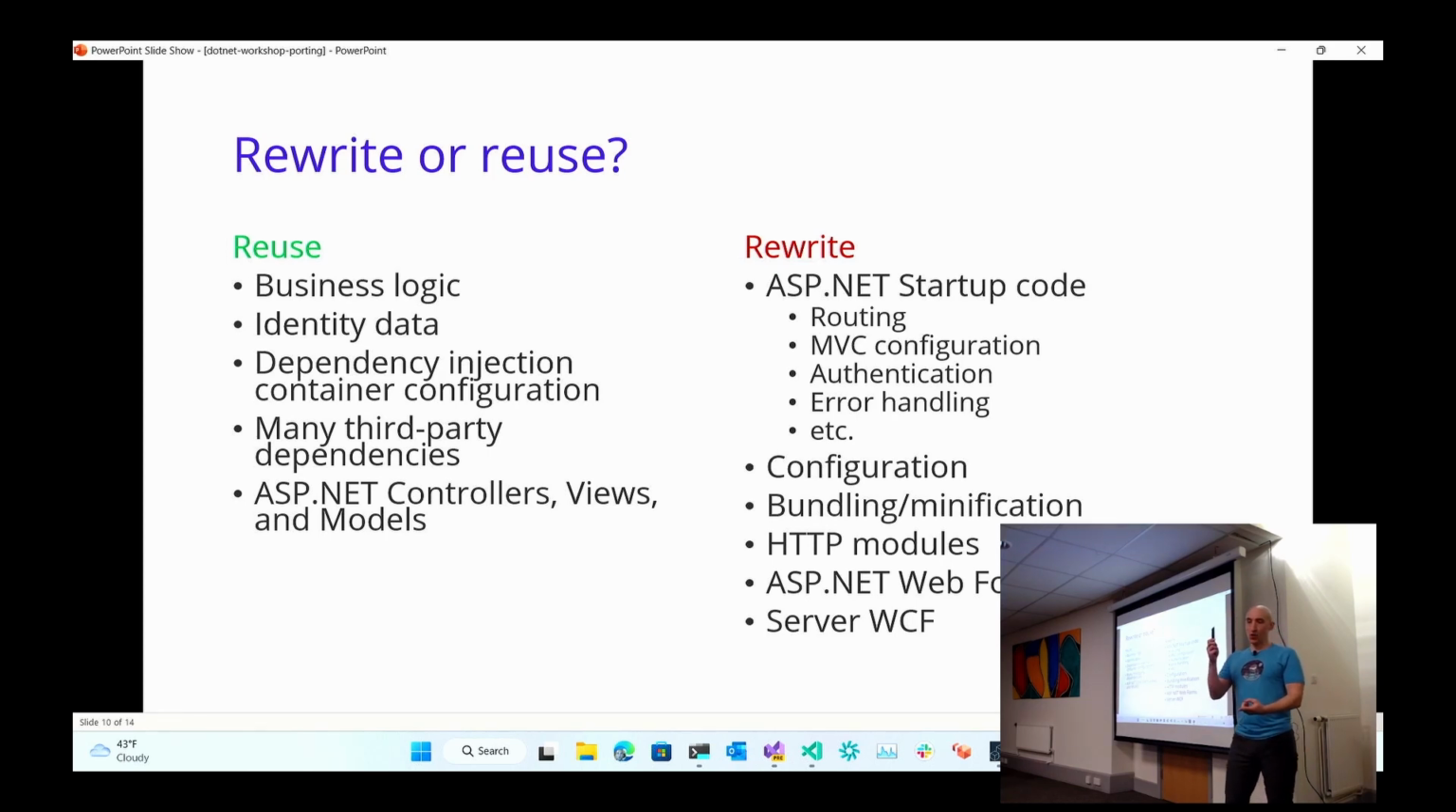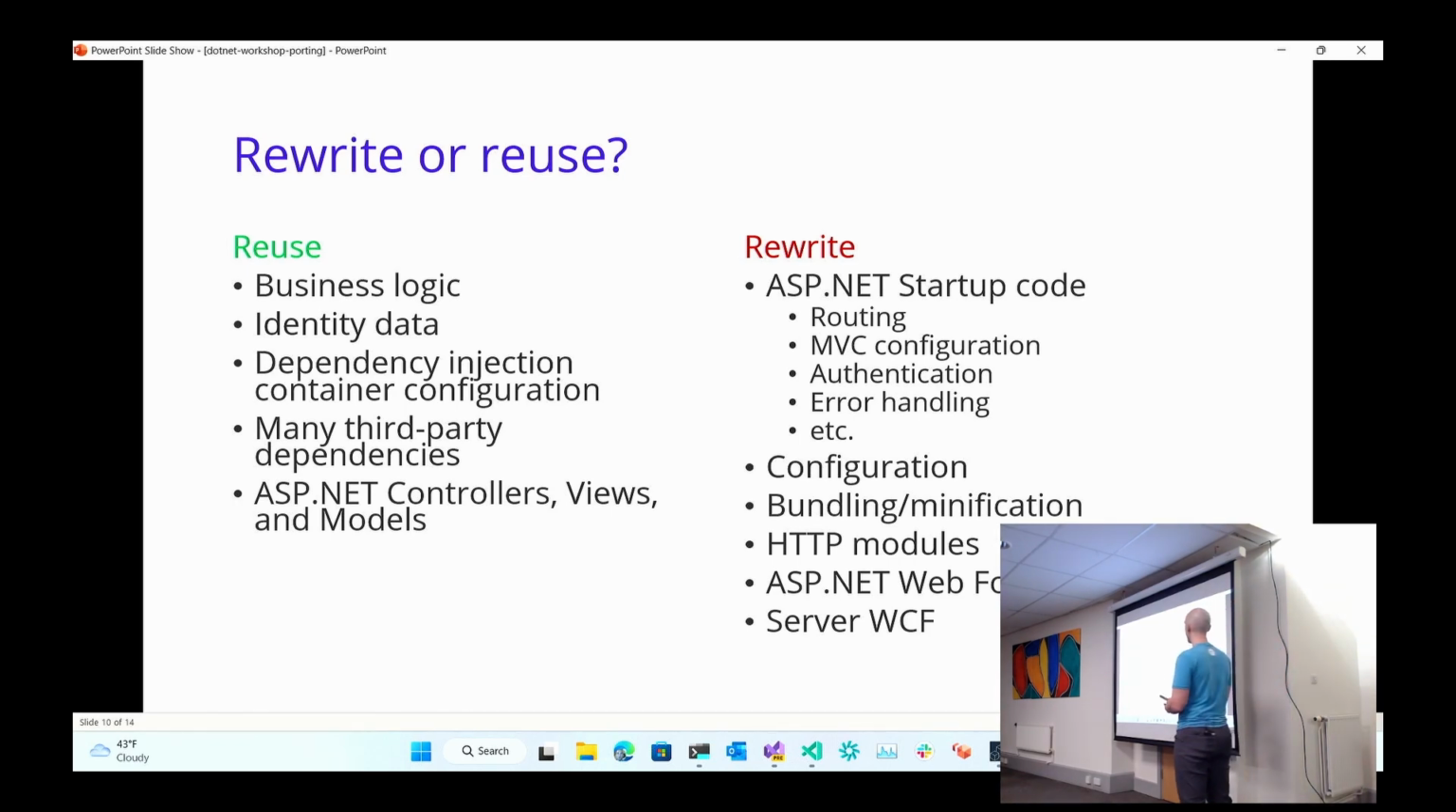Mostly it's going from Global.asax and that startup mechanism to the new startup mechanism in .NET 7. There's configuration stuff. Bundling and minification really doesn't work the same way. And there are some other things that I honestly never used, but a lot of people do, like HTTP modules. That sort of stuff is no longer pertinent in today's world. Also, if you're using Web Forms or server WCF, there's going to be some migration for you as well.